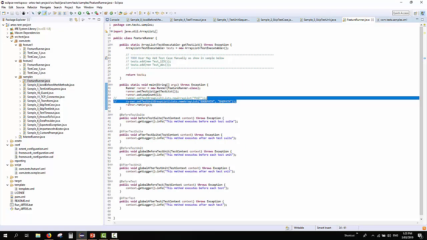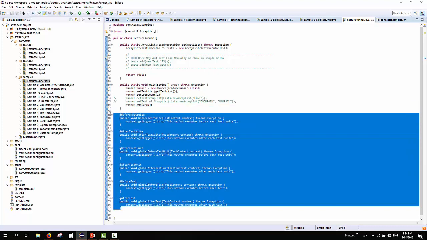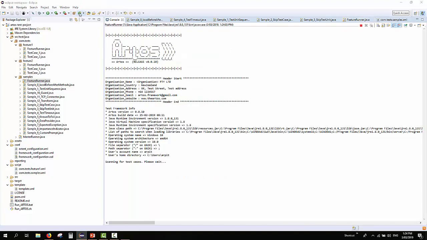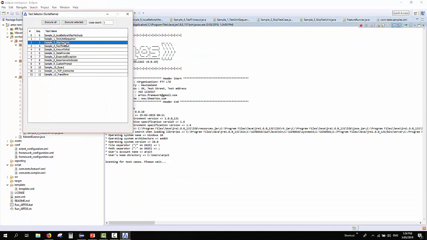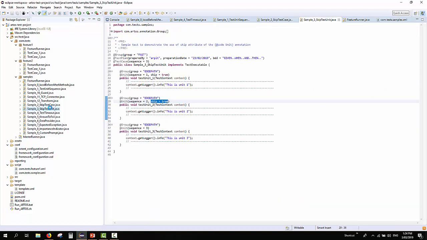If I just comment out all these before and after so it doesn't pollute the logs, and then execute the test case and run only sample 3, you would see that it only ran test unit 3, right? The test case started here, it only ran test unit 3, and it didn't even talk about the first and second unit because we have explicitly said please skip those units. So this is another way you can use skip.